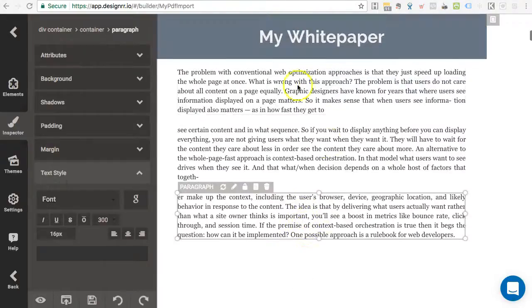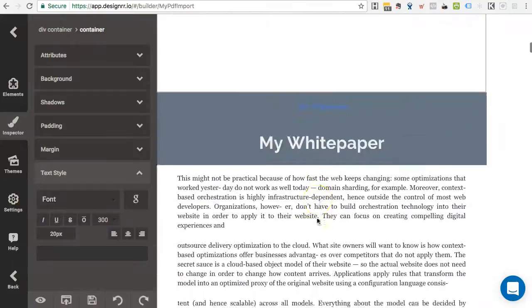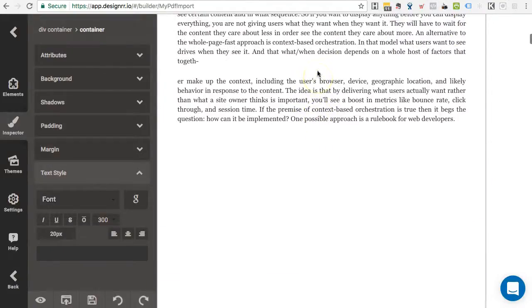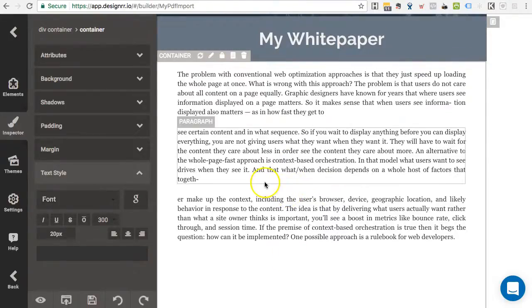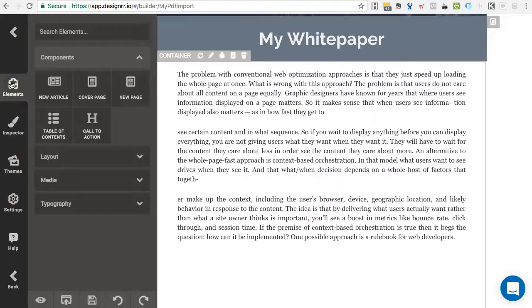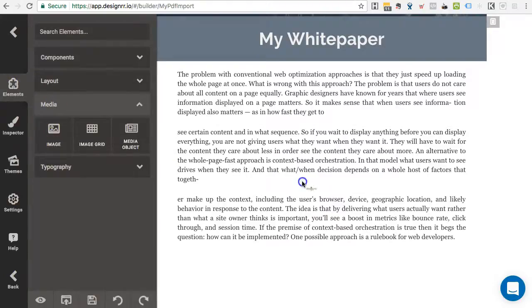Now that I've rejustified all my text, you'll see on each page there's lots of white space. I'll show you how to deal with that in a second. But before we do that, let's put in the images. Wherever I want an image, I go to Elements on the left, go to Media, and drag in an image placeholder.